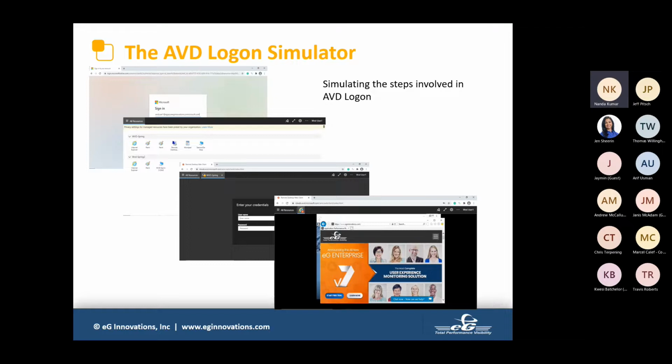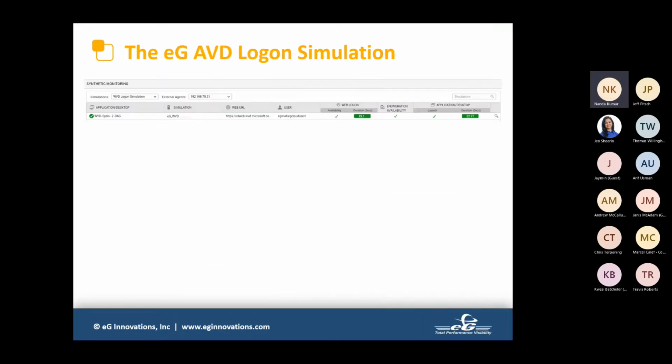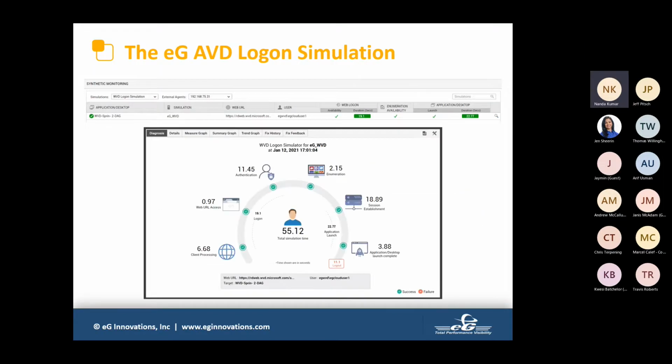So if you notice here on the screen, this is mimicking how a user is going to connect to the AVD, Azure Virtual Desktops, and launch a desktop. So it's basically giving you that visibility here. And what you're seeing in this picture is a simulation. Every 5 minutes, 10 minutes, 15 minutes, however you want to run this simulation, you can configure it.